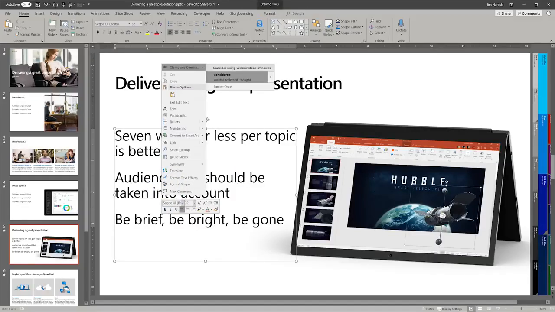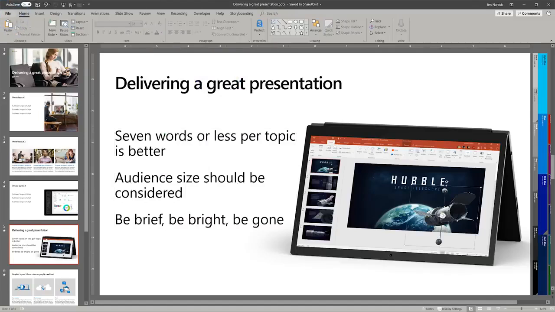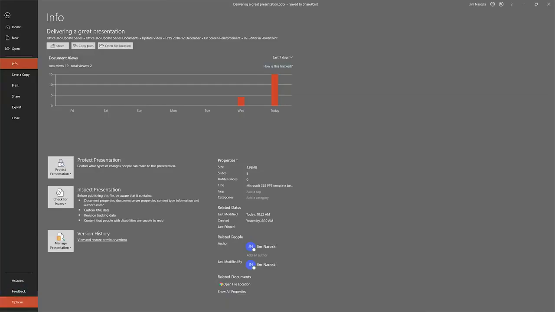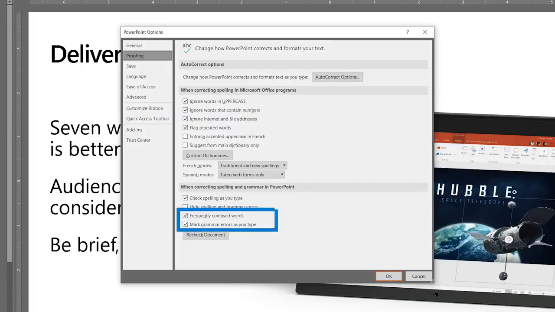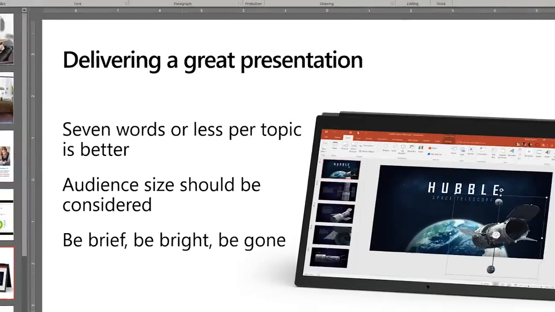To see if it is available in your release of PowerPoint, select File, then Options, then Proofing. Under When Correcting Spelling and Grammar in PowerPoint, if you see the boxes for frequently confused words and mark grammar errors as you type, then you're in business.